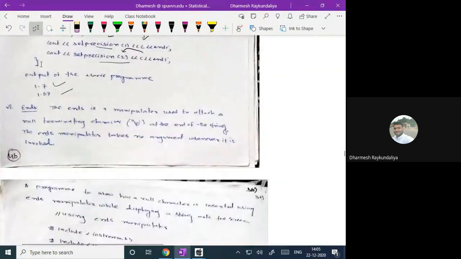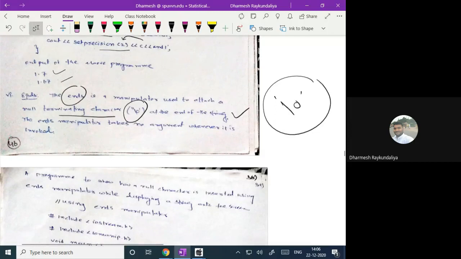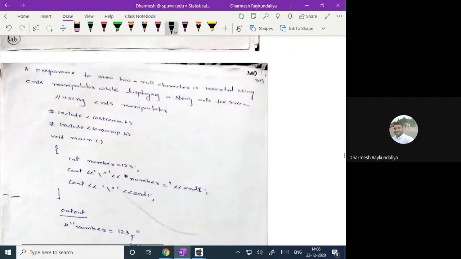And the last manipulator, that is ends, we are not going to use anywhere. The ends is a manipulator used to attach a null terminating character. So \0 is nothing but the null character at the end of a string. Whenever you are writing a string and at the end you can see the last character is a null character, for that you can use ends. The ends manipulator takes no argument wherever it is invoked. You can use it anywhere. It does not require any argument. So the following program is written using ends instead of endl.